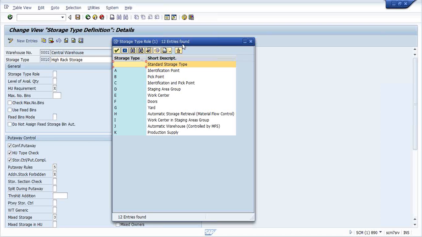So when you receive the consignment, the area wherein you do all this activity is known as the ID point, or the identification point. All right. Right, guys? Yeah.